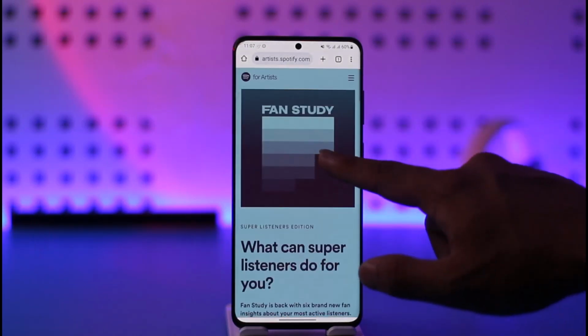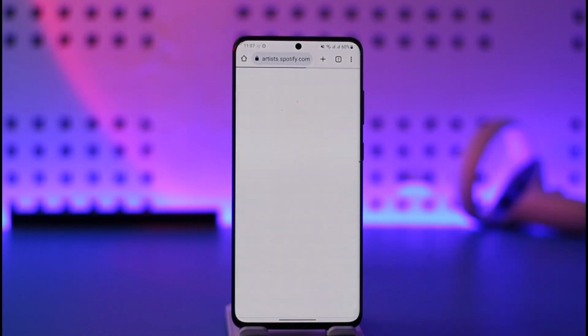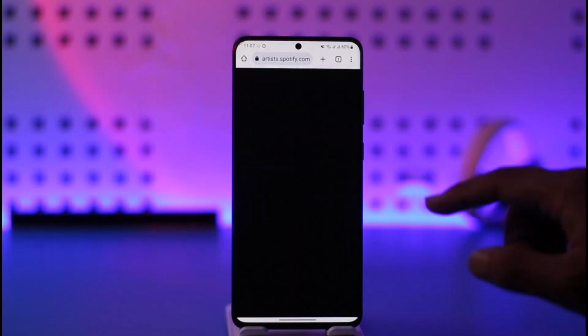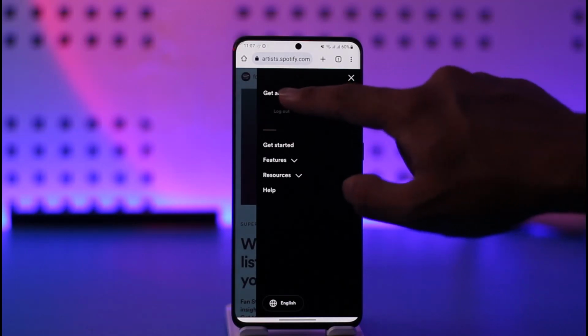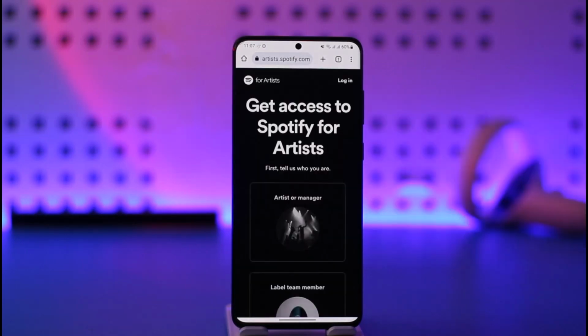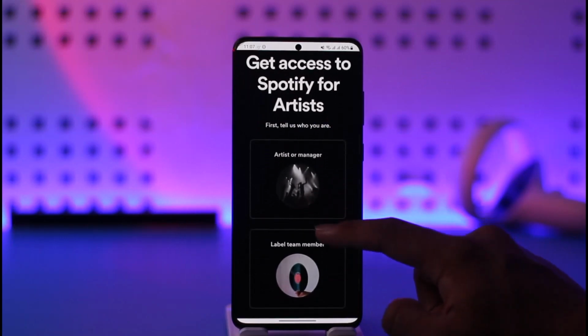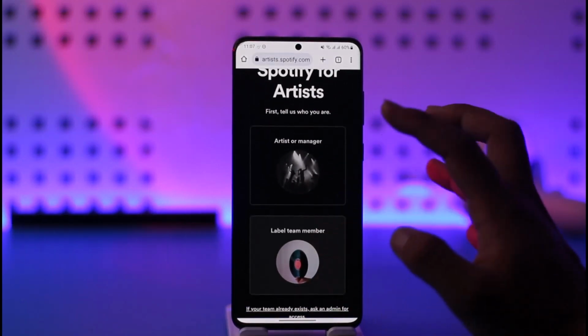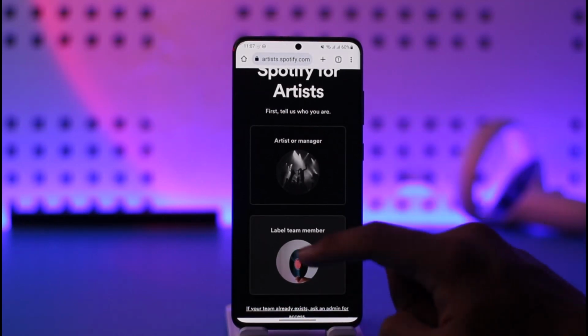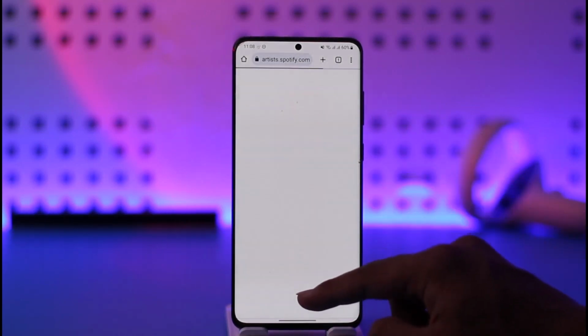If you're on PC, you'll find the Get Access button from the top right. If you are on mobile, you have to tap the three dots option here. You'll find this option called Get Access, so make sure to tap on it. Over here you have to select whether you're an artist or manager or a label team member. If you're a member, you can select that, or if you're an artist yourself, you have to claim an artist profile by just tapping on artist or manager here.